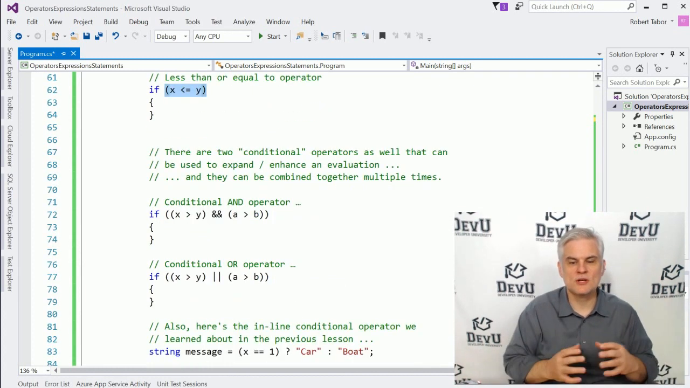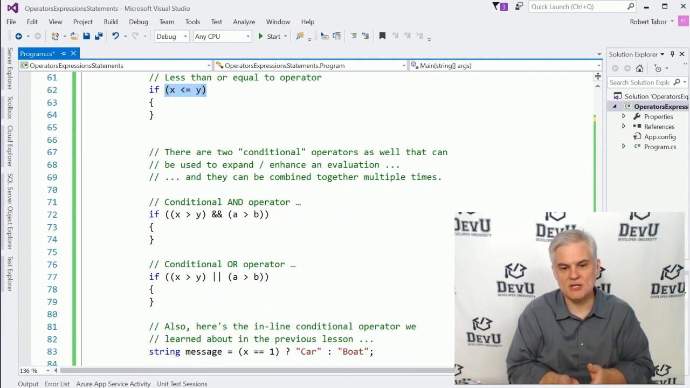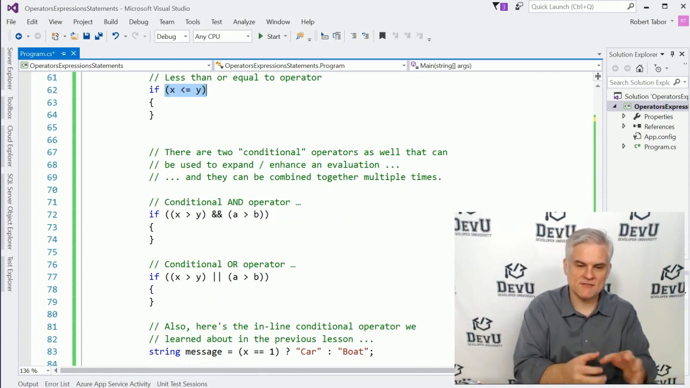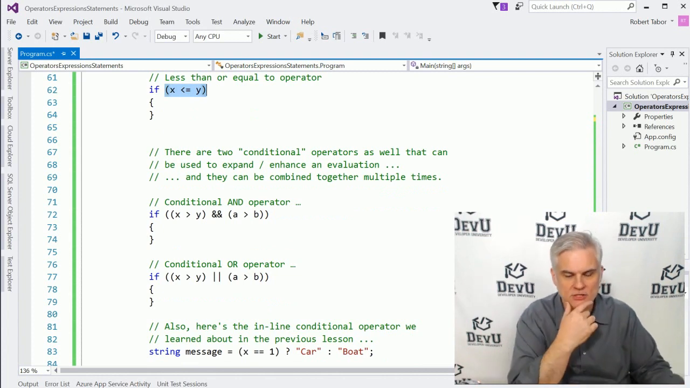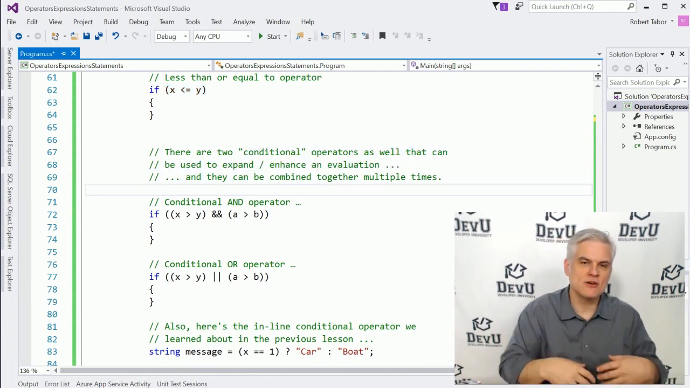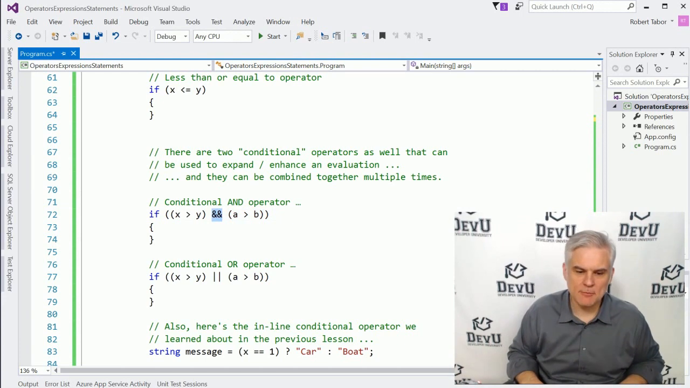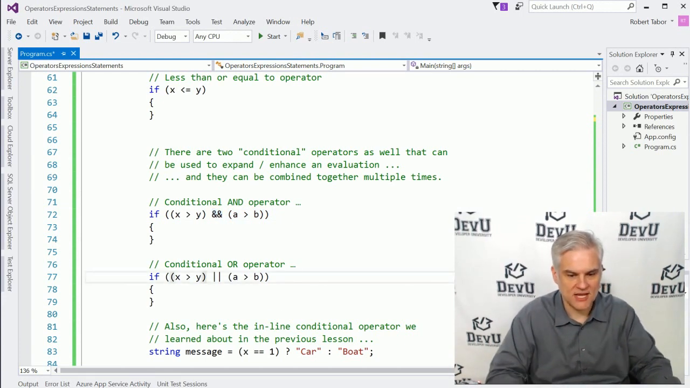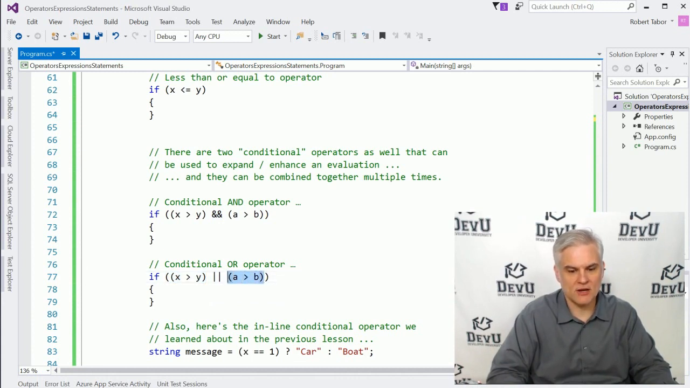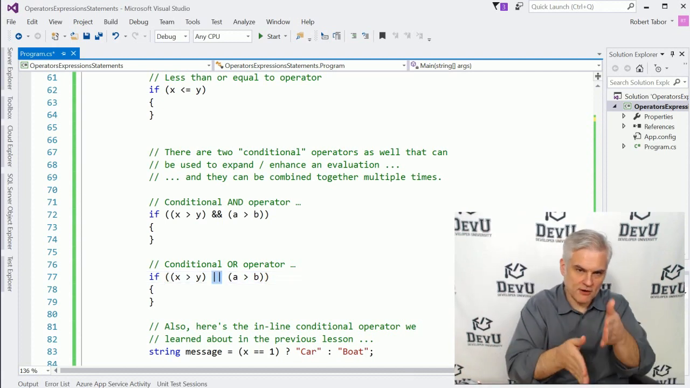There are also two conditional operators that can be used to expand or enhance an evaluation. And they can be combined together multiple times, as I say here in the comments. So I could ensure that both x is greater than y is true and a is greater than b is true by using the logical and operator. There's also an or operator to say either x has to be greater than y or a has to be greater than b in order for this outermost expression to be true. All right, so here's the logical or, two pipe characters next to each other.